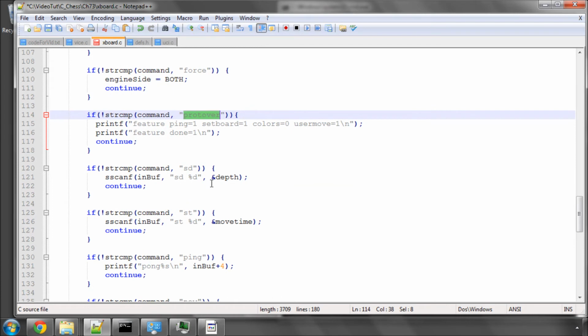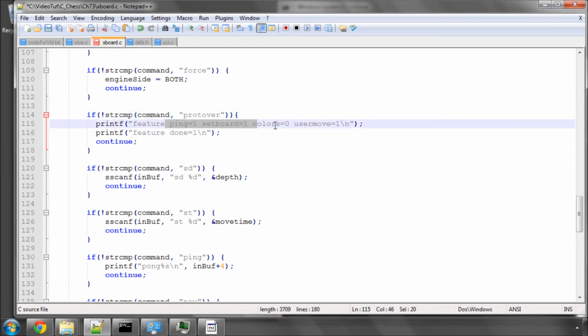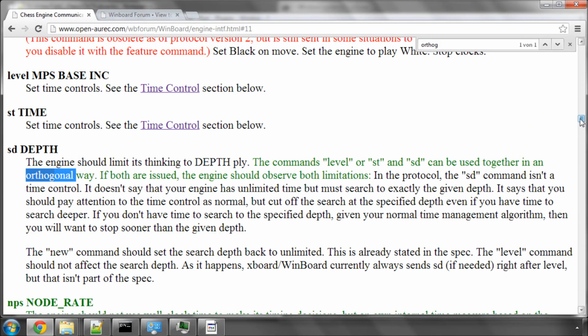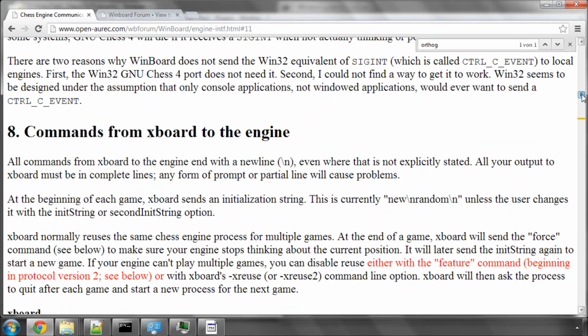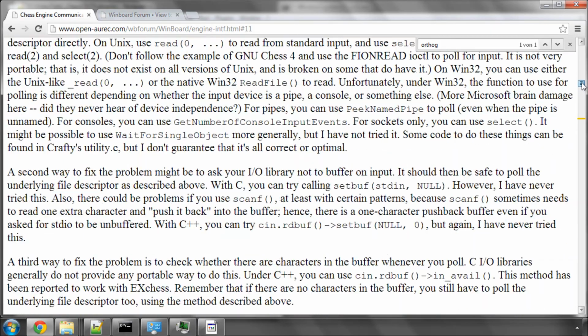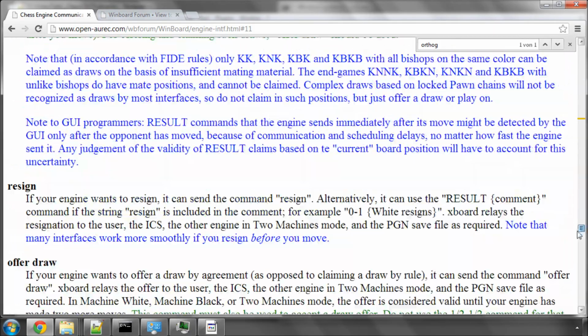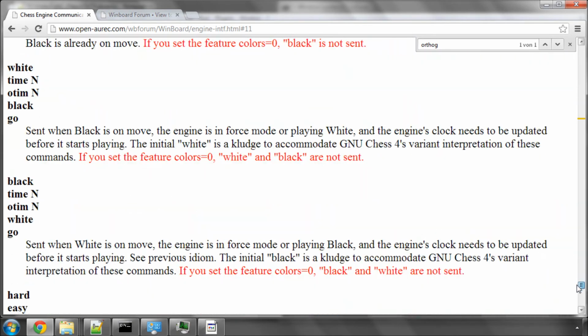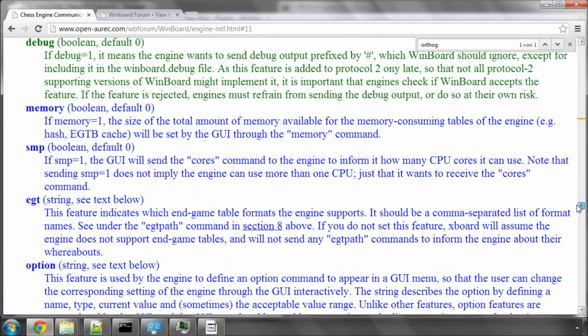Protover is where you set all of the features that you want to have with your engine. And there are many of them. They're described in the protocol here. And if I can remember where they are, I'll find them quickly. Sorry about this, the document's quite big and I can never find anything. Okay, anyway, here it is.